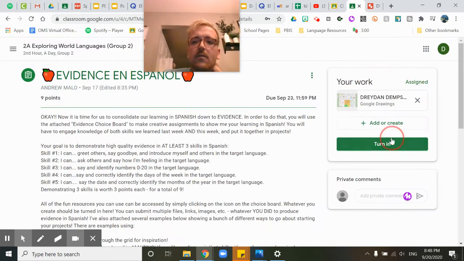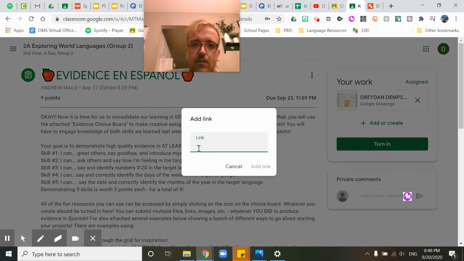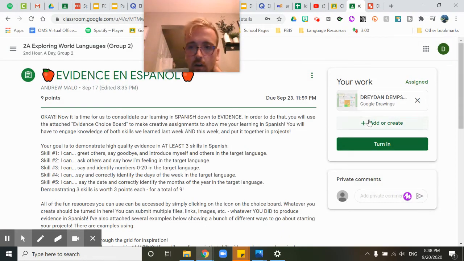But what if it's something like a link, right? What if you created a book creator assignment or a Kahoot? Well, then you can go to add or create and then hit this button where it says link, and then you just would copy and paste the link to whatever it is that you created right there. In total, you should end up with 3 attachments if you did your projects on 3 different platforms. Otherwise, if multiple projects are done on the same document, you might have less than that.